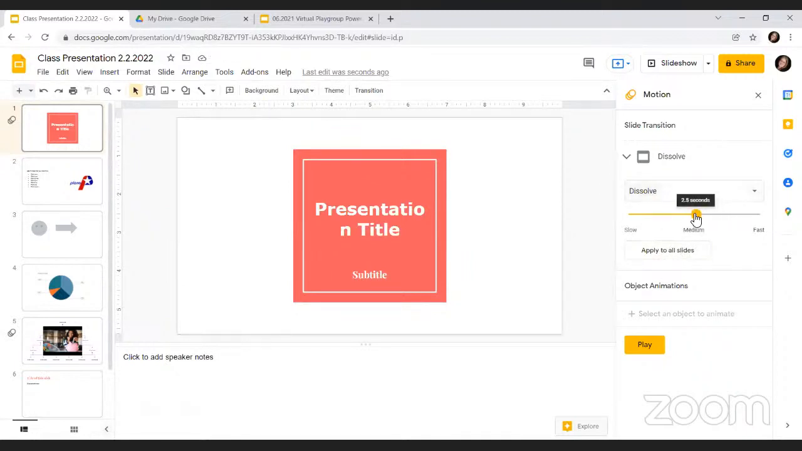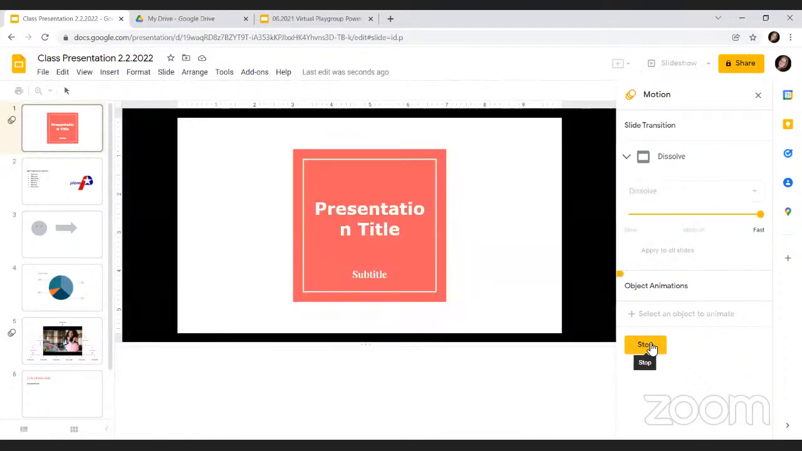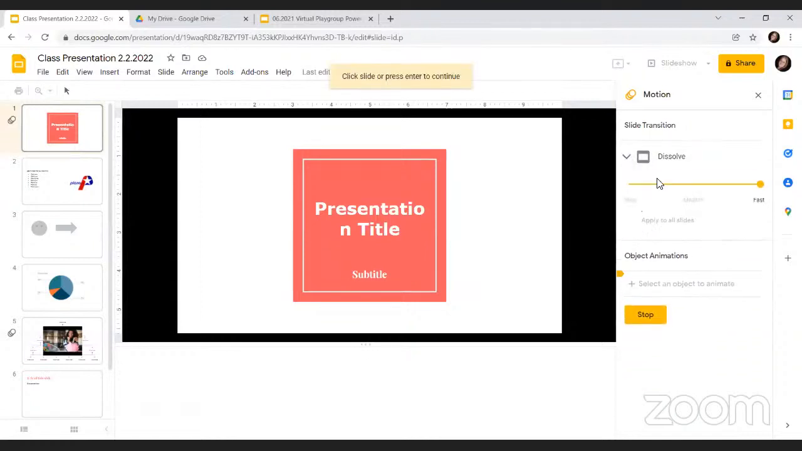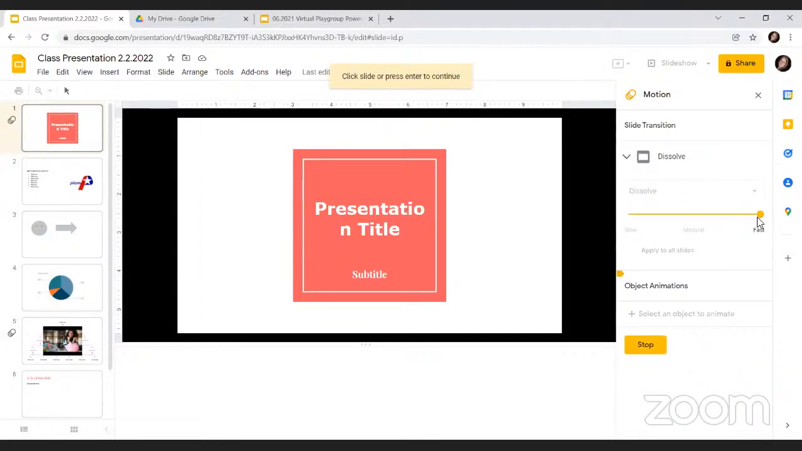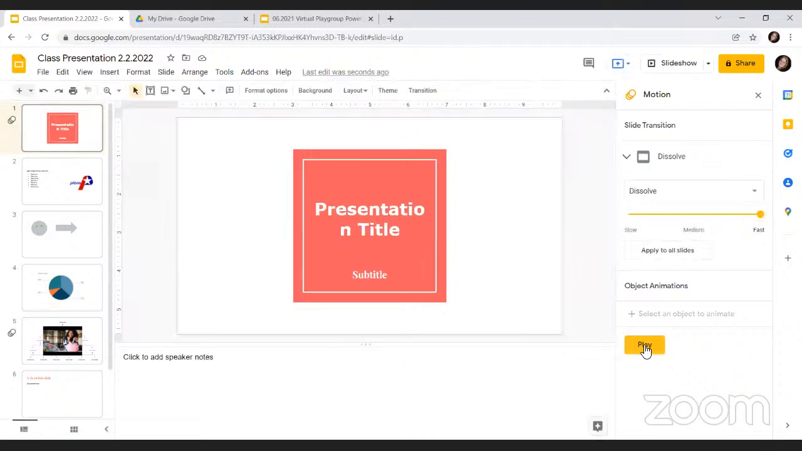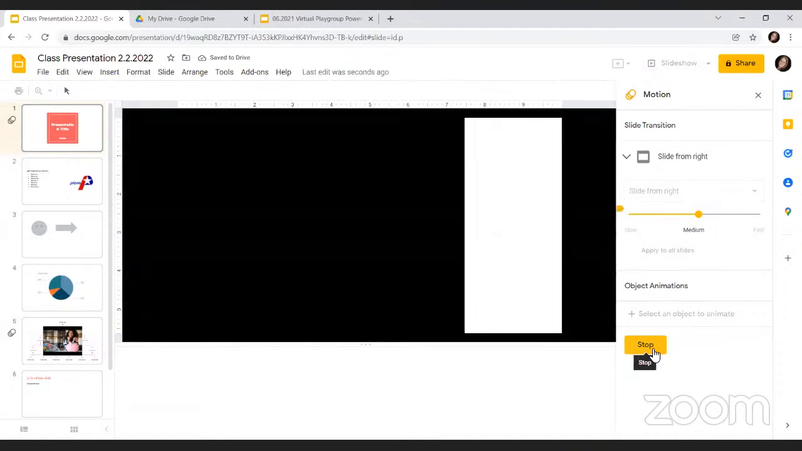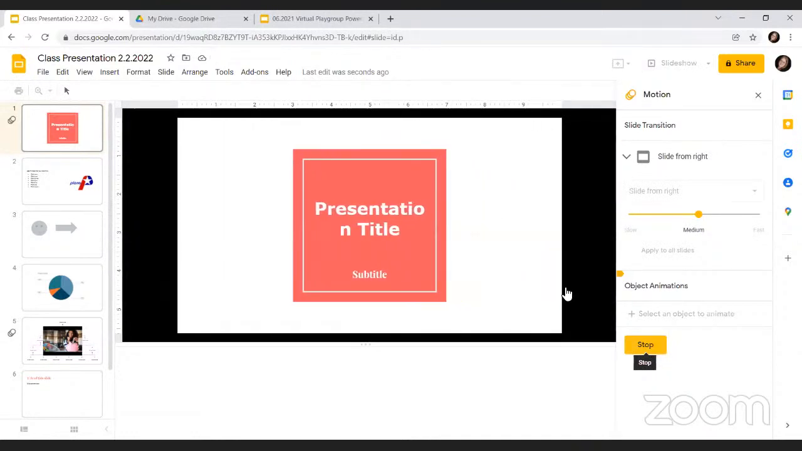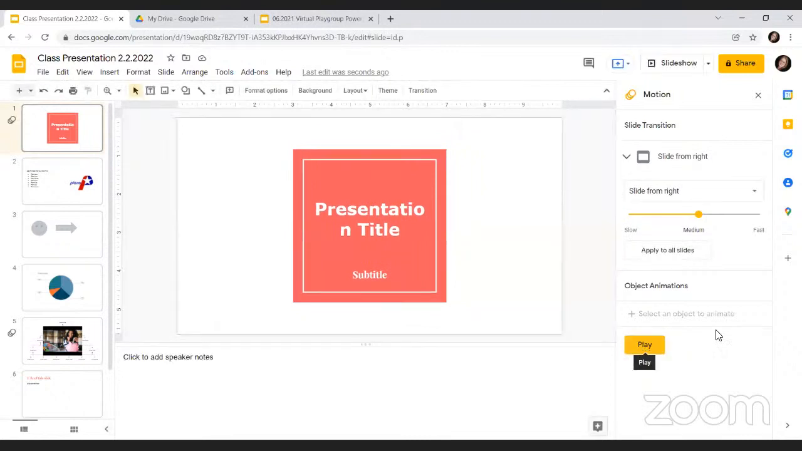I can change the speed with this slider. Let's say I want it to be really fast, and I can preview it by hitting Play. So I can see what that looks like. Maybe I don't like that transition. I can choose by hitting Stop. I can get back to that menu and say, you know what, I'd rather do something else. I'm going to make it a little bit slower. Let me play and preview that. Okay, I like how that looks. I can hit Stop, and that has applied to my slide.